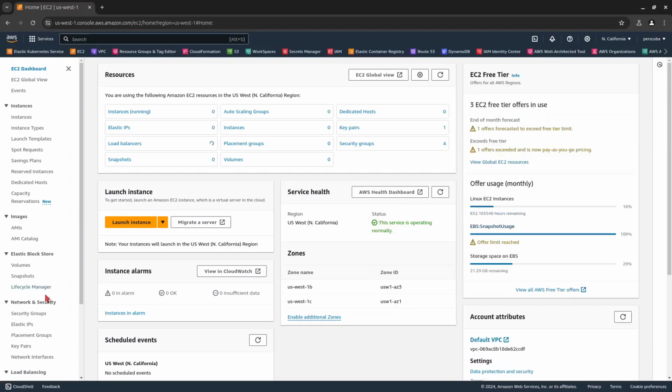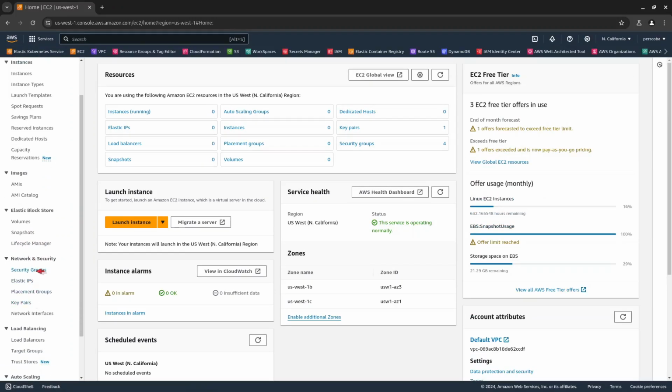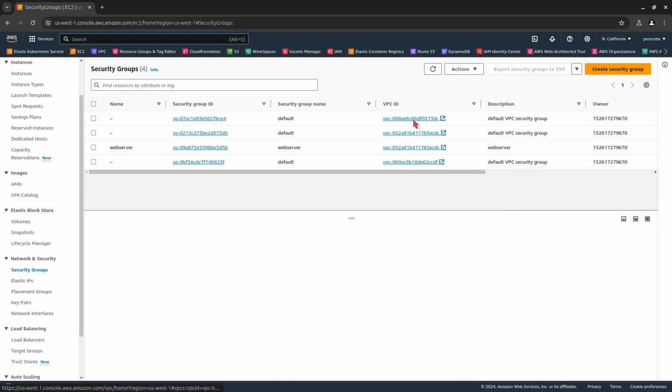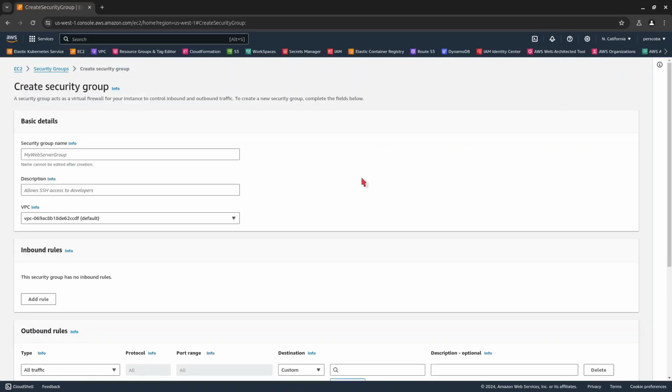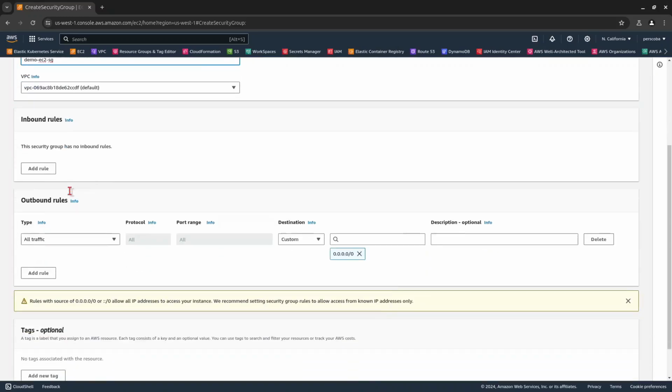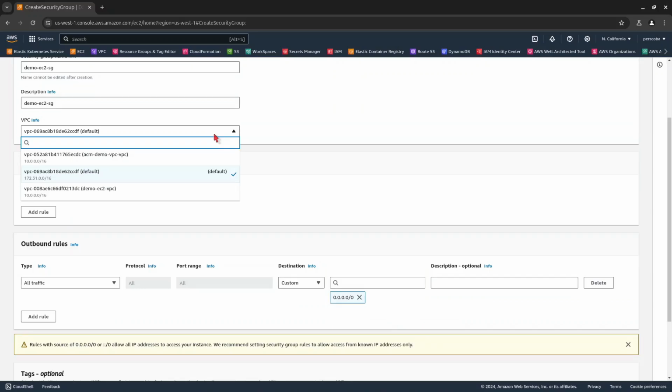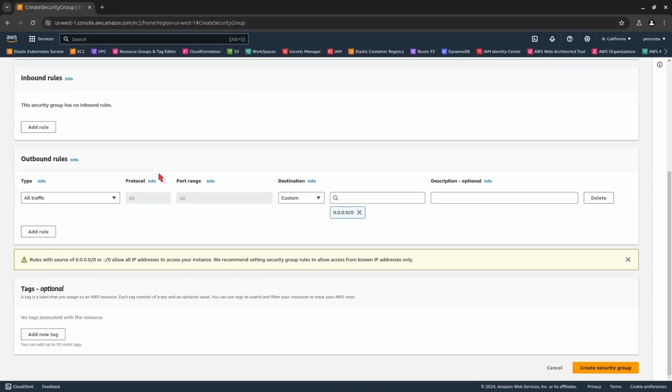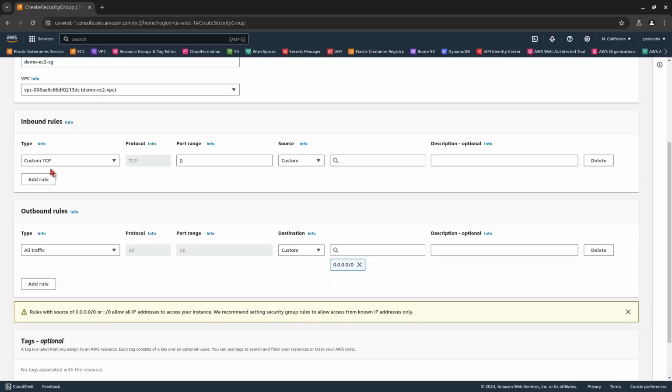The next thing we're going to need is to create a security group. Let's give it a name, demo-EC2 SG. And then we will select our VPC, the one we just created, which is this one. And then we need to set our inbound rules.